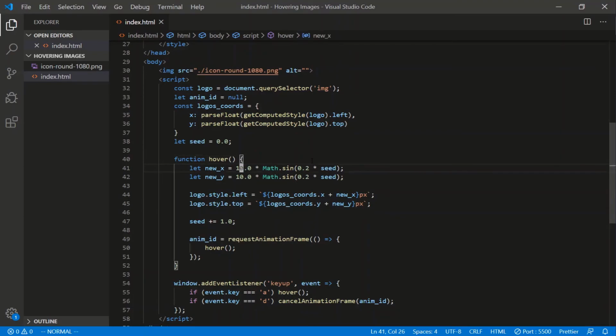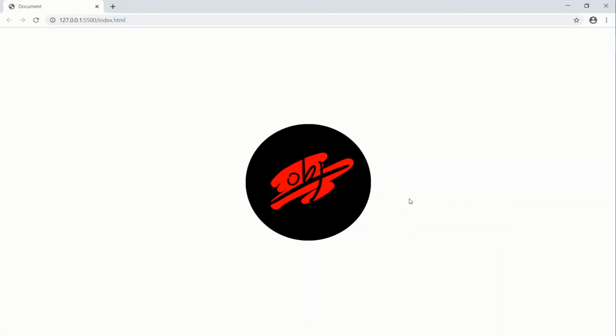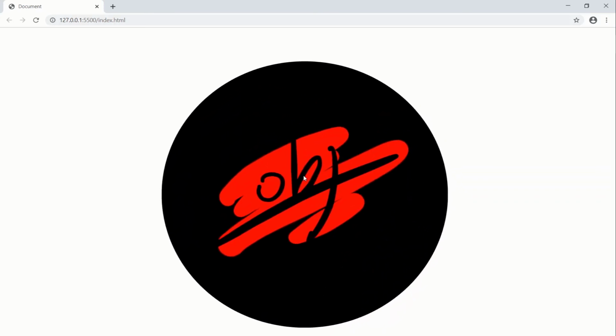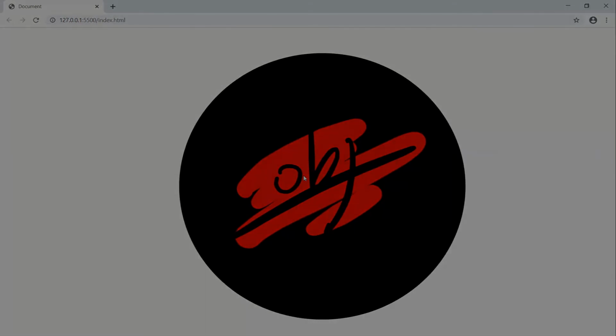All right, so let's vary the way the X and the Y animate. We'll do, let's say, 0.02 for the X, 0.002 for the Y. Hit the animation, and there we go. Very subtle, but effective hovering image.